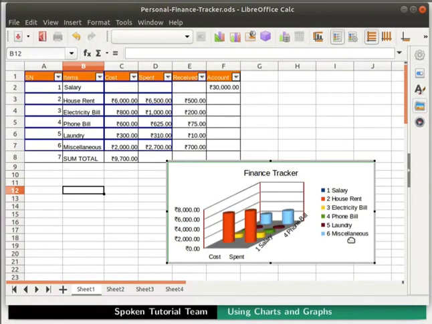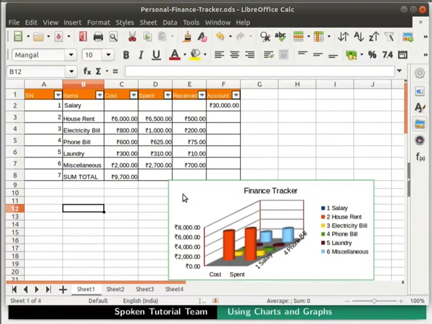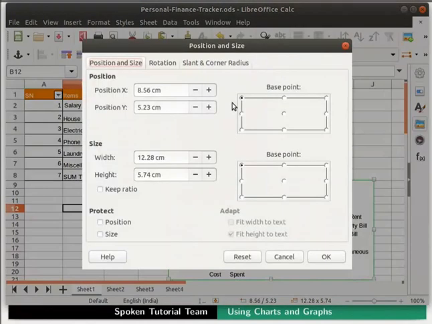Click anywhere outside the chart to exit the edit mode. Now, right-click on the chart. From the context menu, select Position and Size. The Position and Size dialog box appears. Select the Position and Size tab at the top. The Position section has various fields that can set the X and Y positions of the chart. We can also adjust the width and height of the chart under the Size section.